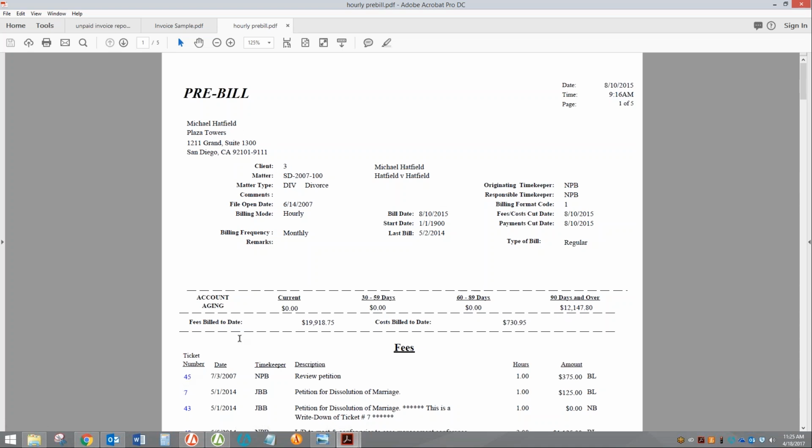This is where that review process happens. So you go through the pre-bills, you make sure they're accurate, you make any changes, you reflect those changes in the Abacus program. The next step of the billing lifecycle is to create your actual bills.